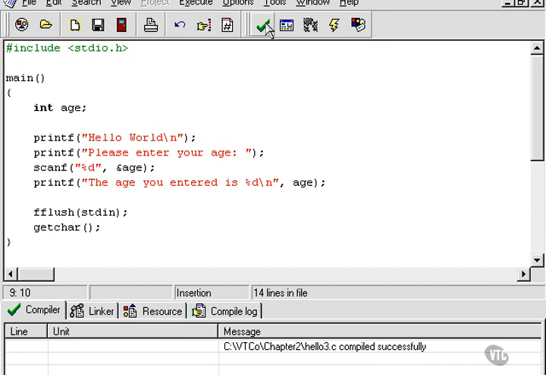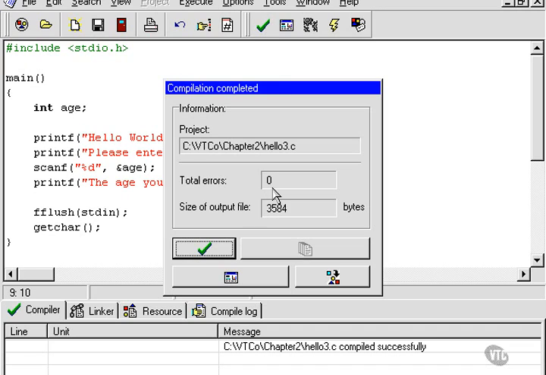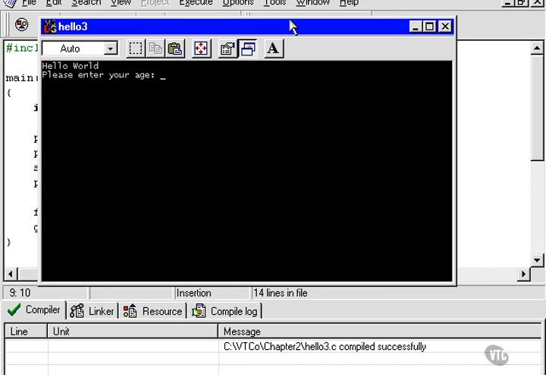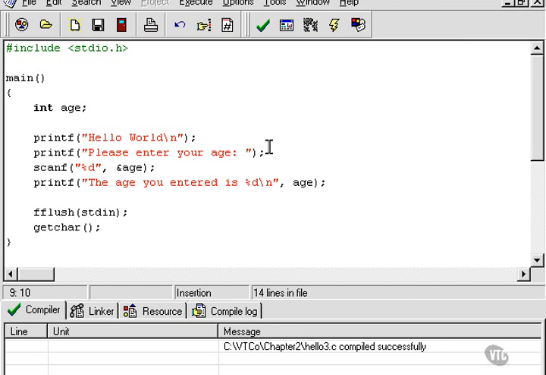First we compile, 0 errors, excellent. Next we run. Hello world, please enter your age. Well, we got this far before, let's see if it's better this time. Please enter your age: 36. The age you entered is 36. Okay, we didn't see that before, and now it's waiting for me to press another character. So I do, and the program goes away. Everything is working.